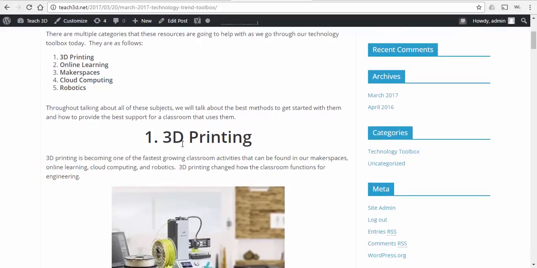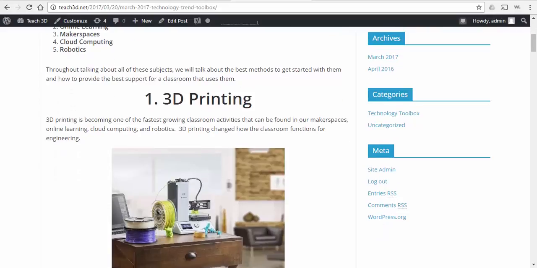3D printing is the first one. The reason I want to talk about 3D printing today is because I teach engineering, and I think it's important to have 3D printing inside of any engineering classroom or art classroom or wherever you might use it. The reason I started out with this is because 3D printing can actually be used with online learning, makerspaces, cloud computing, and robotics. All this stuff can relate to 3D printing.